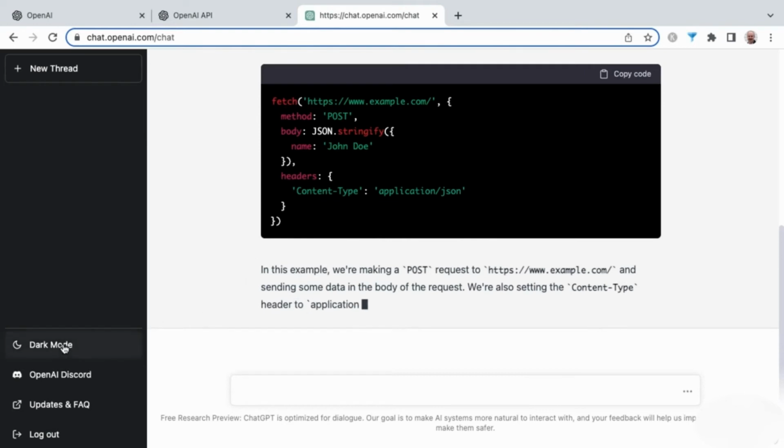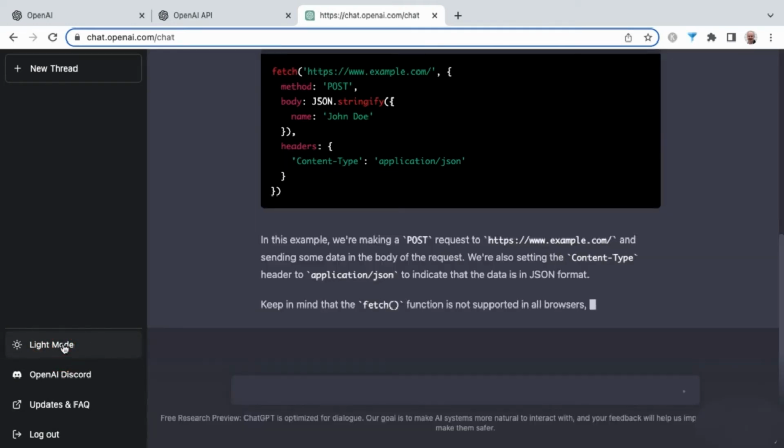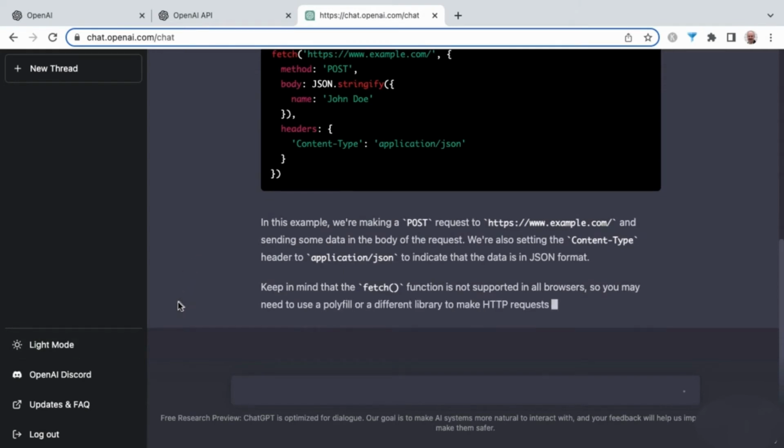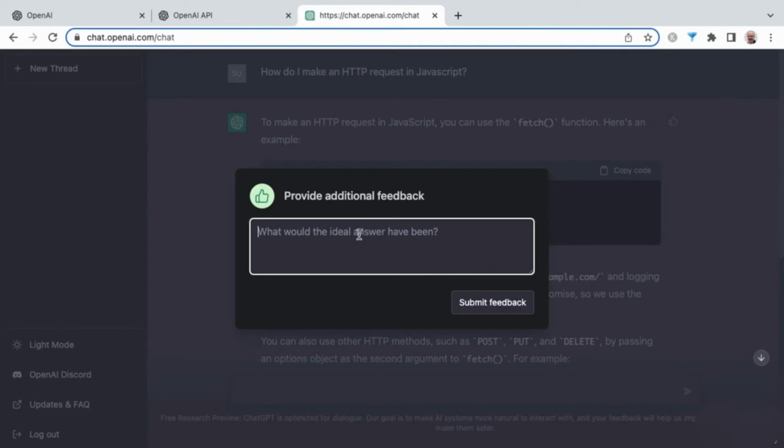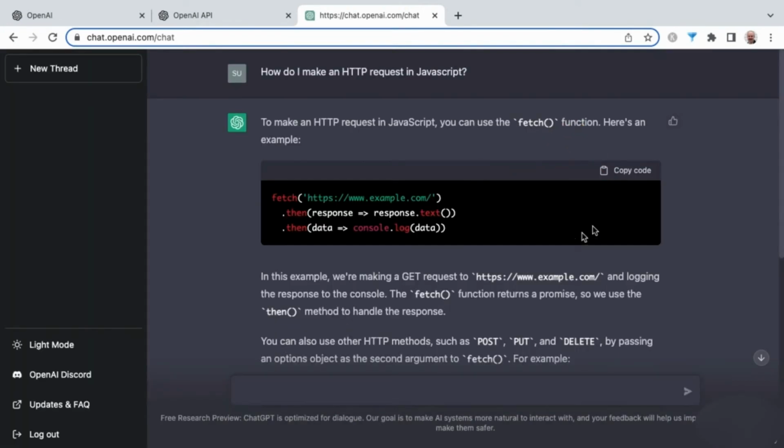You can change over to dark mode. This is just a user interface change, where it changes the light color to dark if you prefer that. And once again, you can always upvote or downvote these to provide feedback if you're wanting to provide further information. I'm going to go ahead and click out of there to avoid doing that.